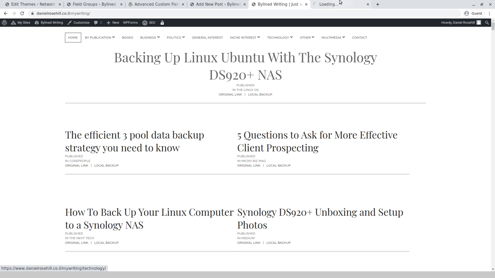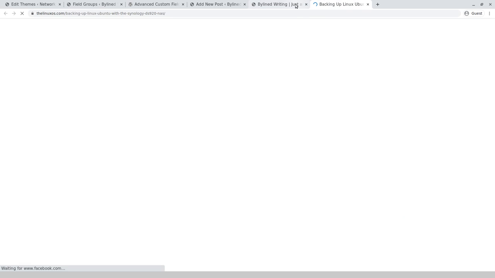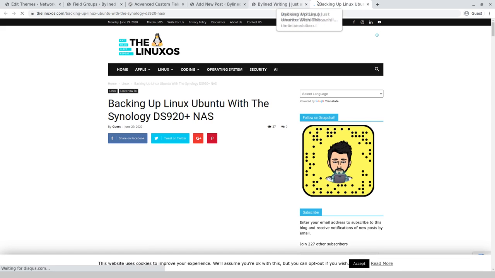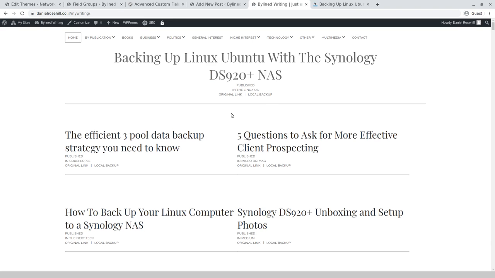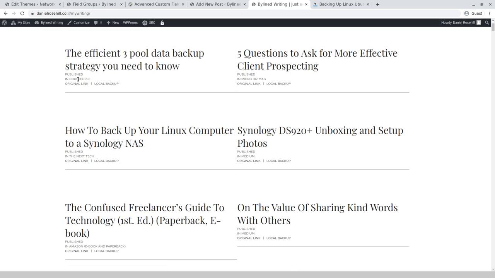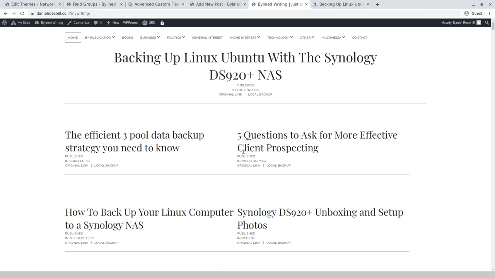You click on the link, and the person will... Oh, I need to change that description. The person will get to my article. And you can see under it there's another field, where it's been published: in the Linux OS, in Micro BizMag. Sorry, it's not. In Code People, Medium, etc.